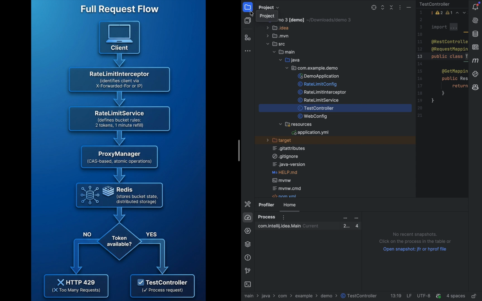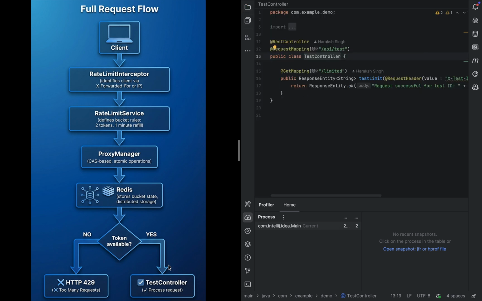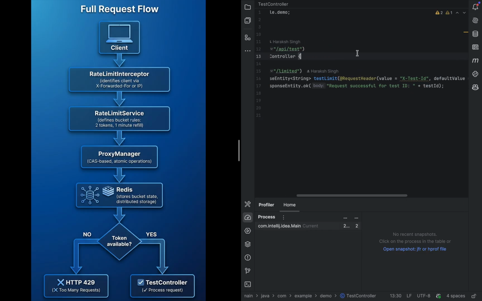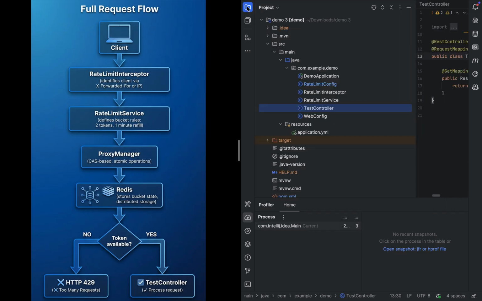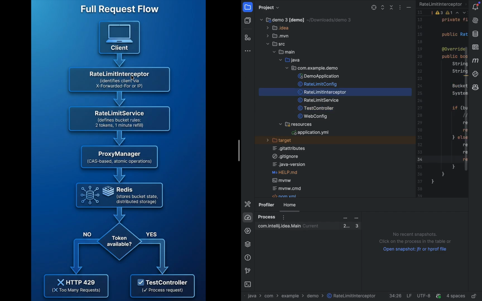The test controller is just a normal Spring REST controller. It has no idea that rate limiting exists. This is important. Rate limiting is completely decoupled from business logic. If the request reaches this controller, it means rate limiting already passed. Now let's connect everything together. If a token is available, the request reaches the controller. If not, the request is rejected immediately.